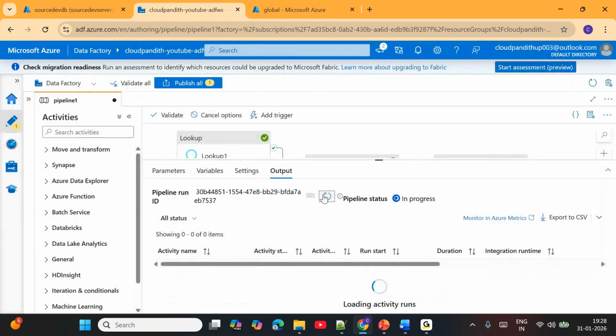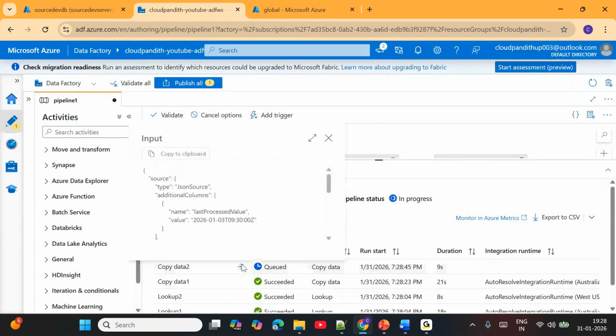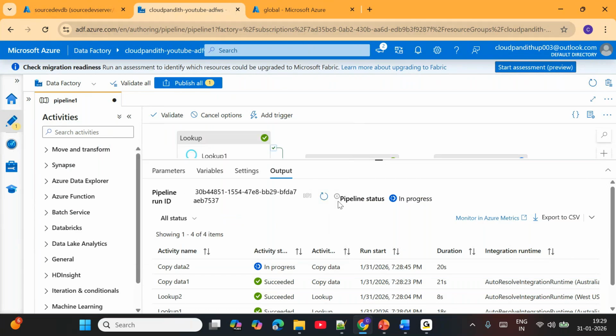After that, we have the next copy activity, which is going to take only the additional column which we added, because on the source side we do not have any data, just an empty JSON file. So only this column it is going to read, and it is going to write it into the last load.json. It is overwriting the 1900 with 2026 January 3rd. If you just refresh it, it is already updated.